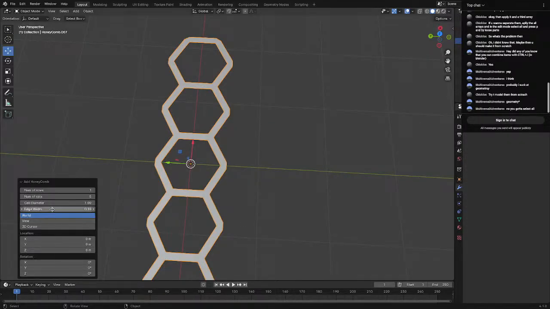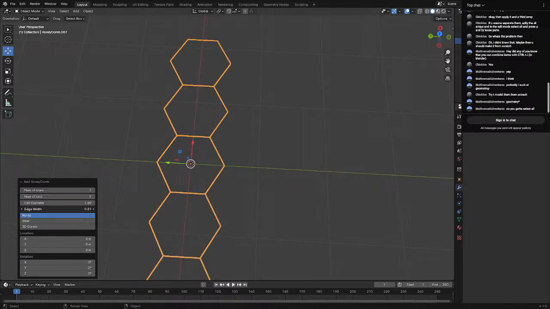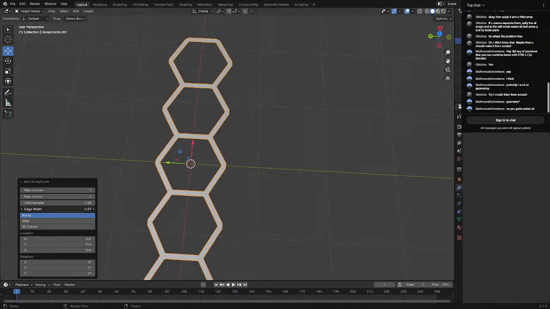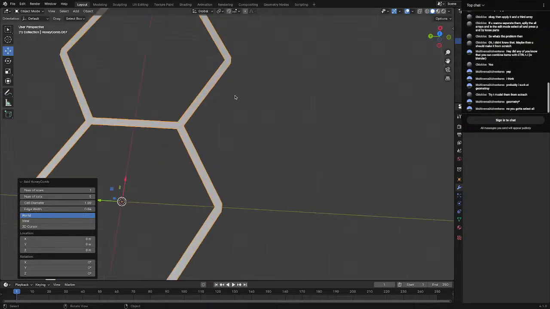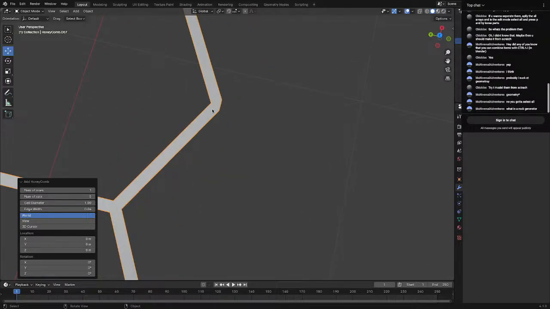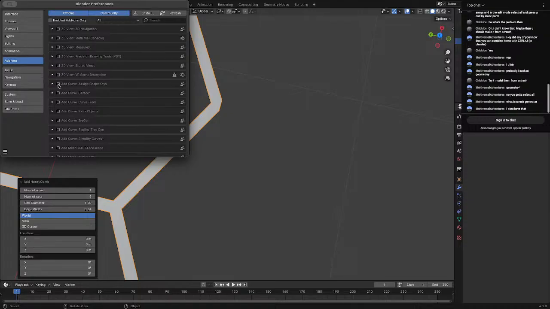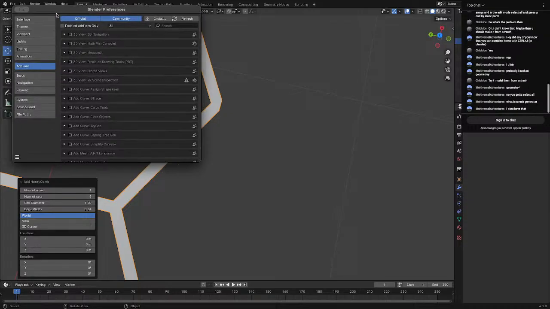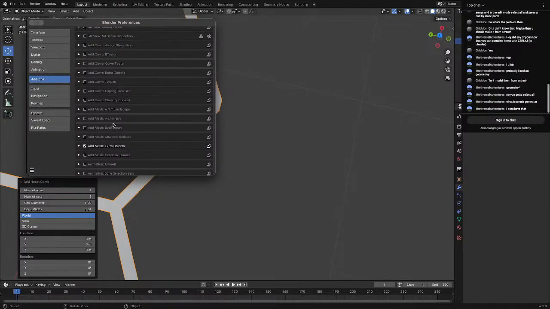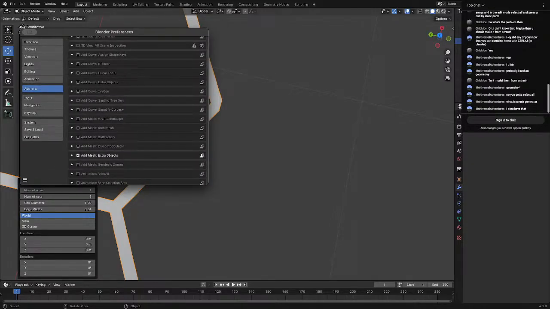Let's see, edge width. The issue is that makes it like, I want the bevel. If you go into edit, preferences, oh, you can't see my screen because I'm capturing the window. Then you go to add mesh, extra objects, and add that in your Blender add-ons.